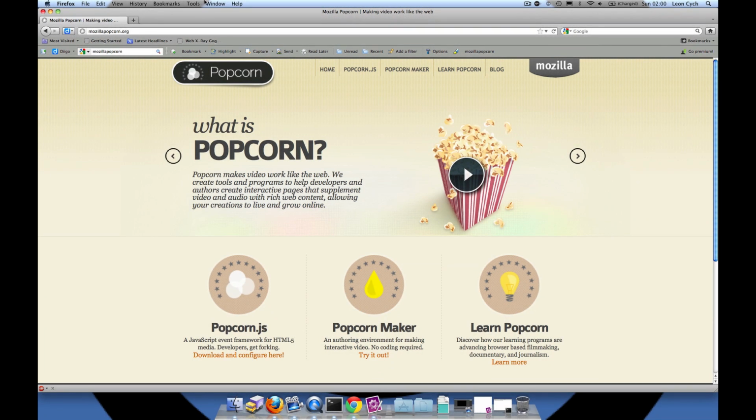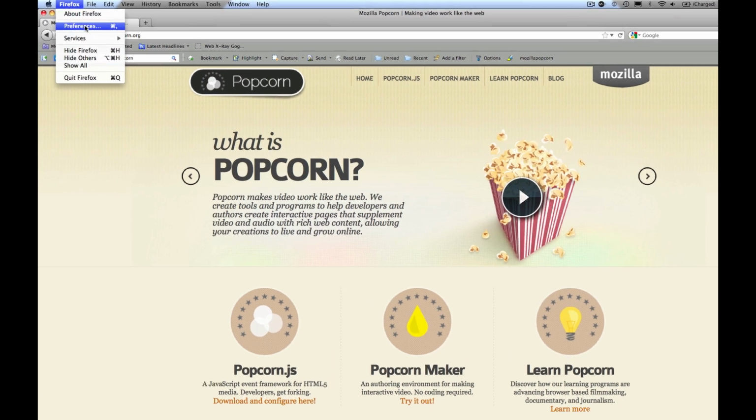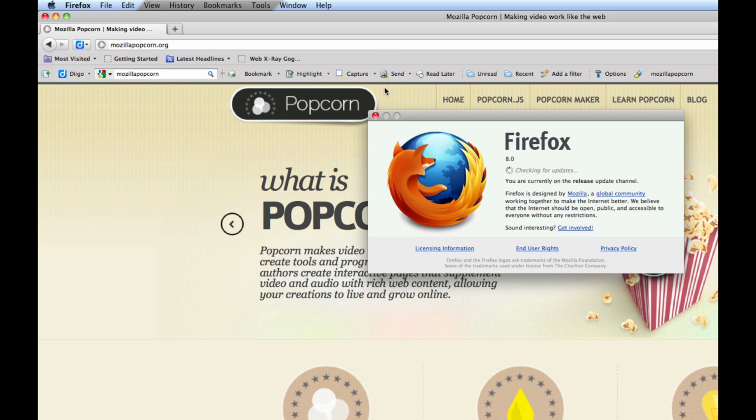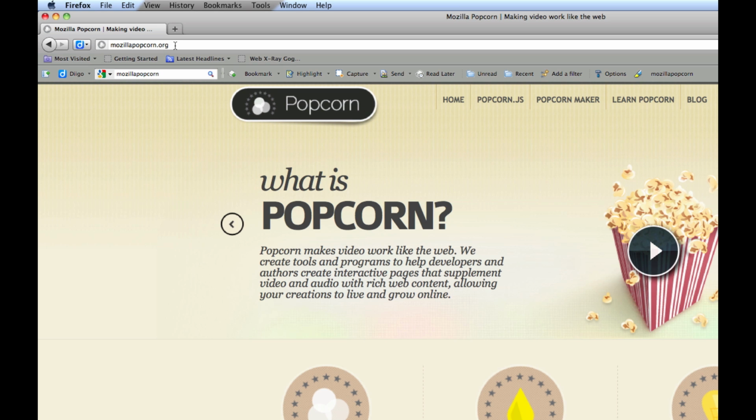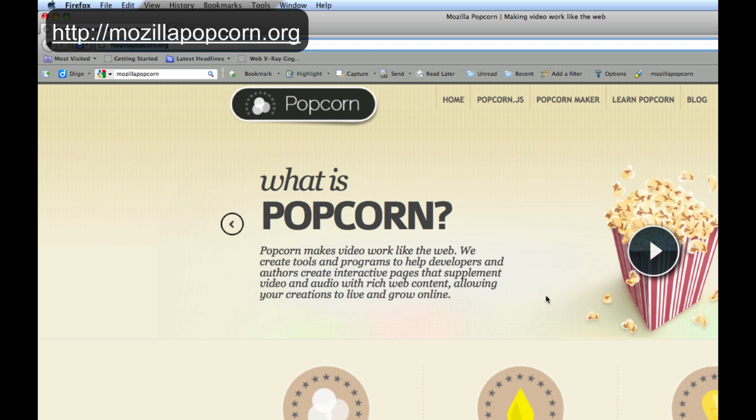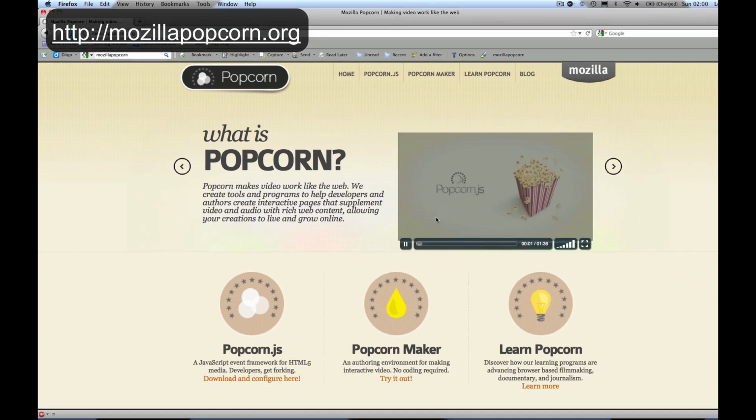So, first off, you need to get Firefox, a current Firefox. Number 8 is the most current one at the present time. And you need to go to MozillaPopcorn.org, and you then can watch a little film.